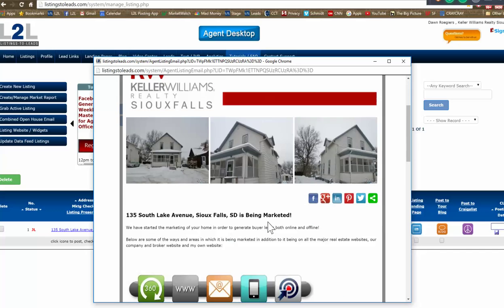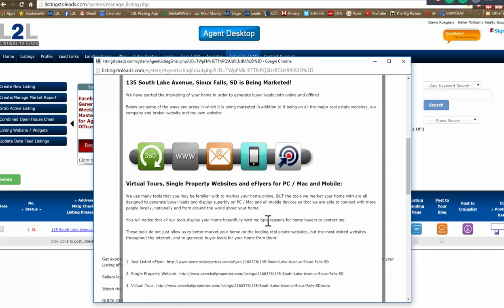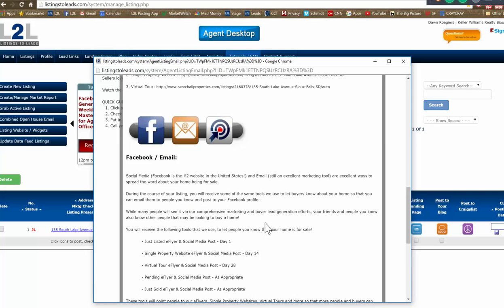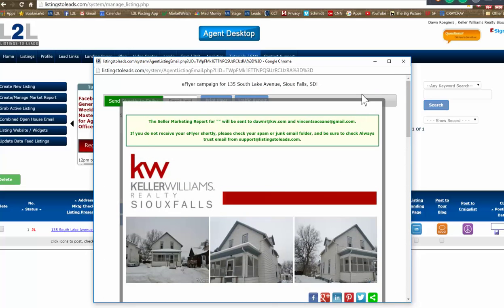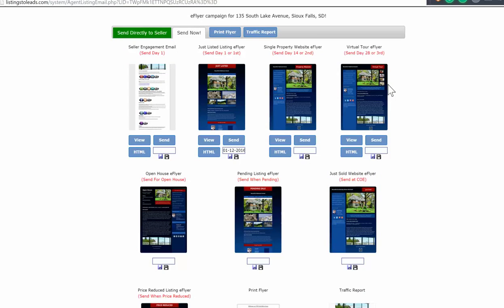And we want them to get excited because after that is a series of flyers and a series of Facebook ads that we want them to help us with. Help us meaning the agent. Notice there's a just listed e-flyer, there's a single property website flyer, a virtual tour flyer. Whenever you set up an open house, there's an open house flyer. If the home goes pending or under contract, there is that kind of flyer. And you can kind of see that they have these big red banners, right? Then of course there's just sold.